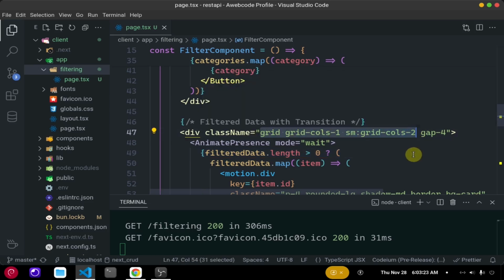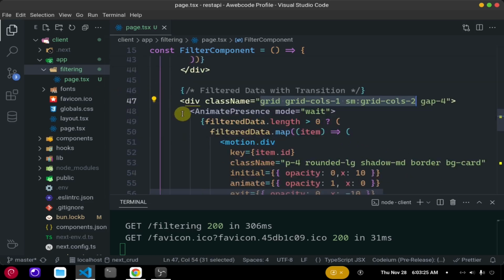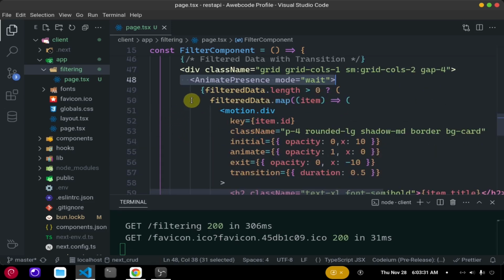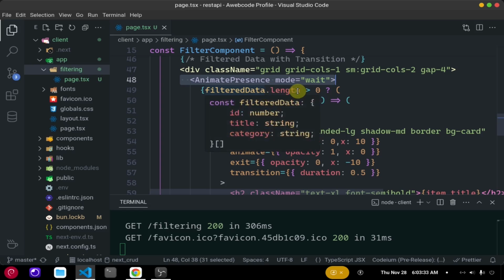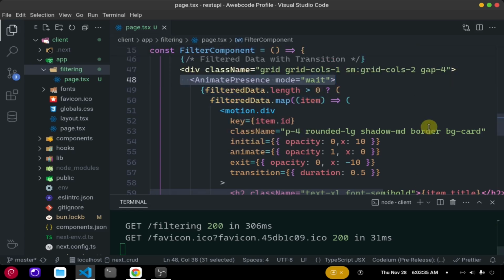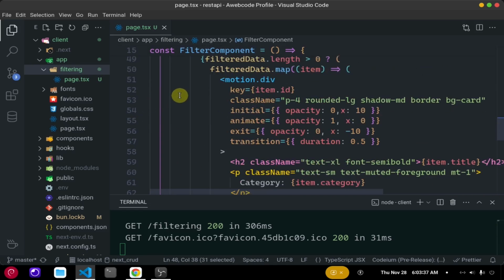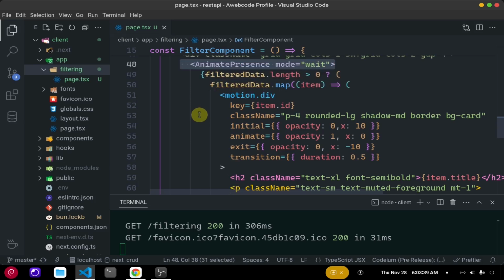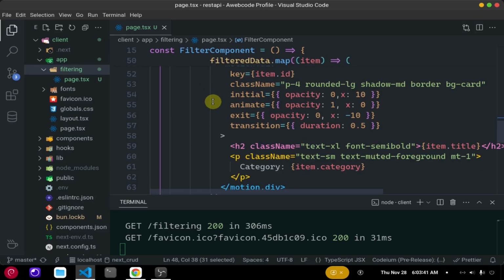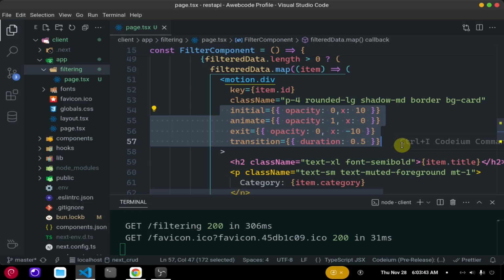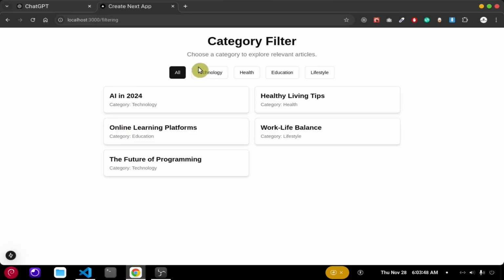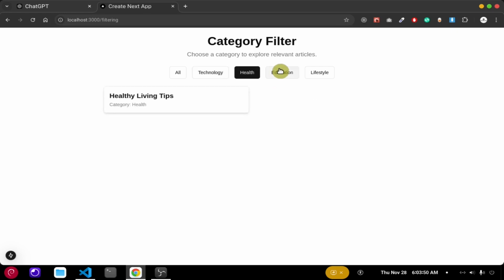So here we are using AnimatePresence, and this is simple styling. We are using Tailwind styling, and for animation we are using AnimatePresence from Framer Motion. And if filterData.length is greater than 0, then we are passing the data, and we are using Framer Motion for styling. So this is the default basic styling for the transition between filtering. So how cool is that?